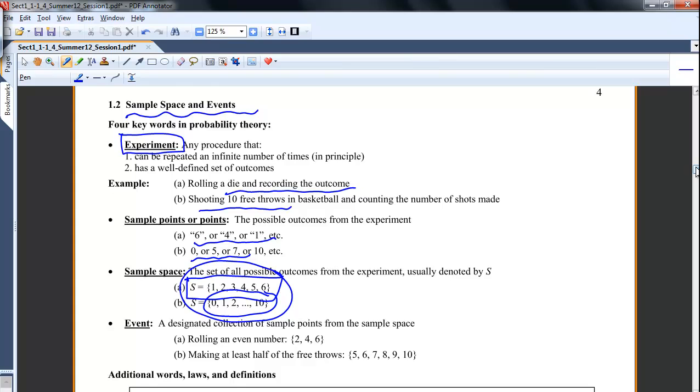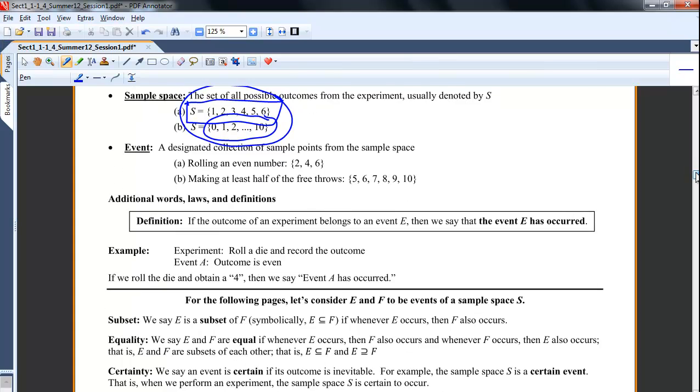An event is a subset of the sample space. So an event out of rolling a die could be rolling an even number, and that's just a subset 2, 4, 6 of your sample space. An event could be rolling a prime number as part of your experiment. An event for shooting free throws could be you make at least half of the free throws, which is 5, 6, 7, 8, 9, 10. So again, an event is just a subset of the sample space, and it's a collection maybe of sample outcomes that can occur when you do run the experiment.